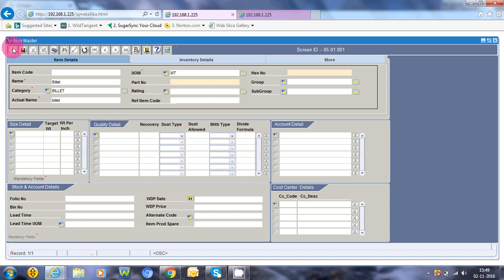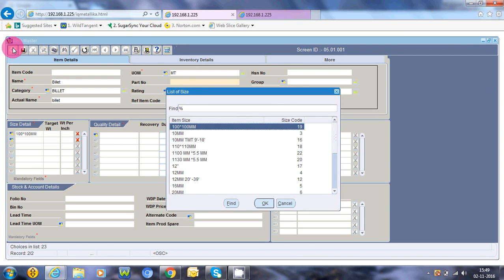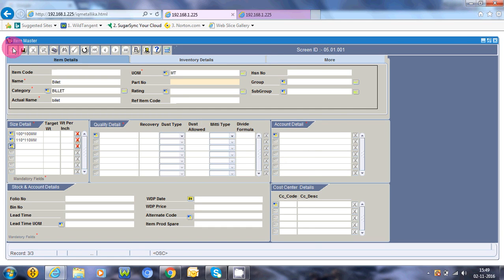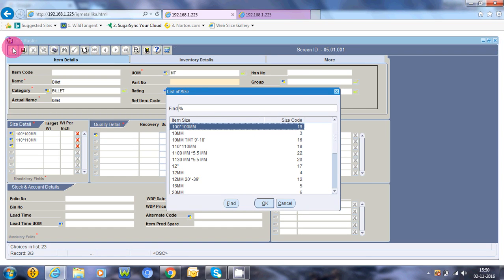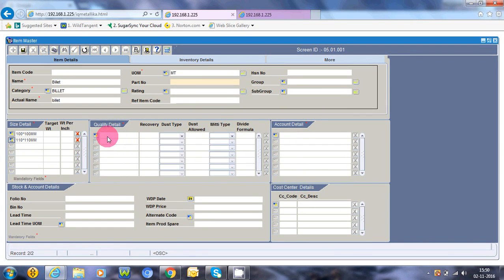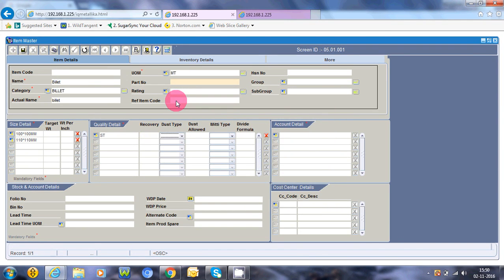Now you can skip rating, reference code, group and subgroup, but if you want to enter them, you can. Now the size detail. Let's say it's this, and you can skip target weight and weight per inch. Yes, we want to add more records, and these are this. Now no. Again we need to select the quality. The quality here is standard, so we select standard here. Now no, we don't want to add more.